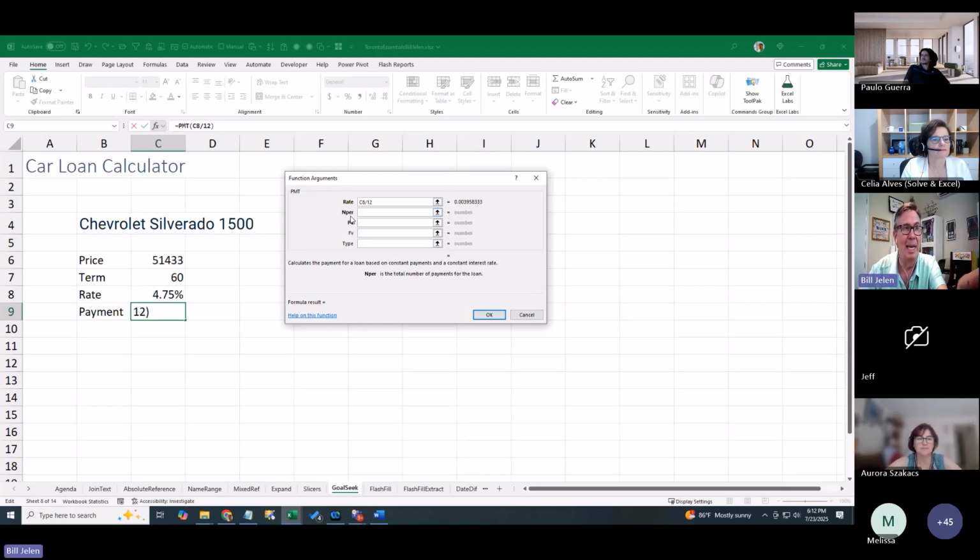All right, NPER, what is that? That's the total number of payments for the loan. Okay, that's what I call the term, good. PV, the present value, the total amount that a series of future payments is worth now.